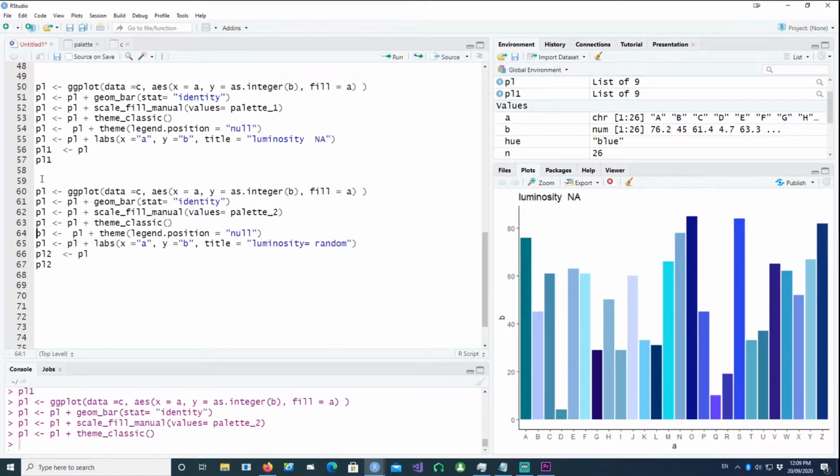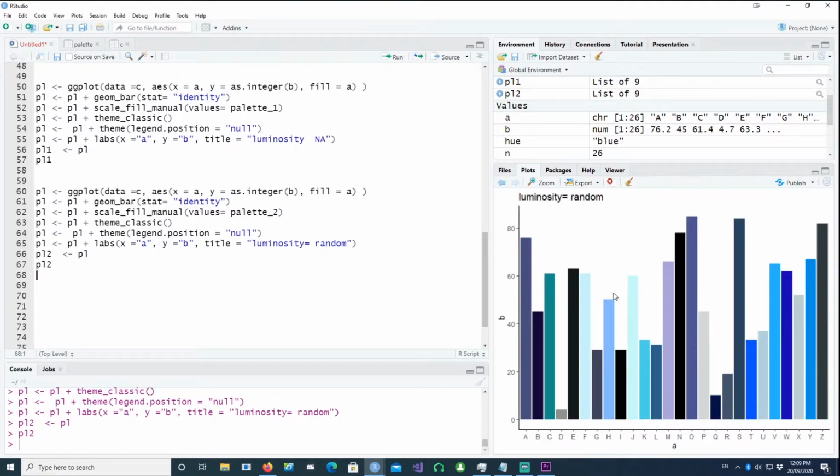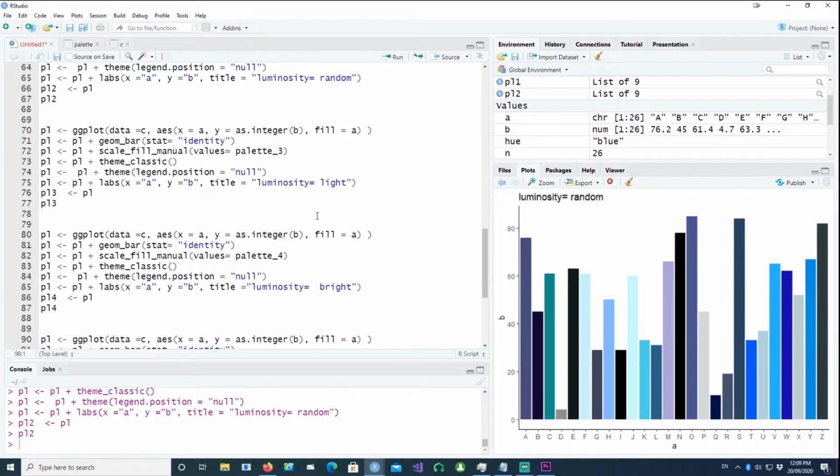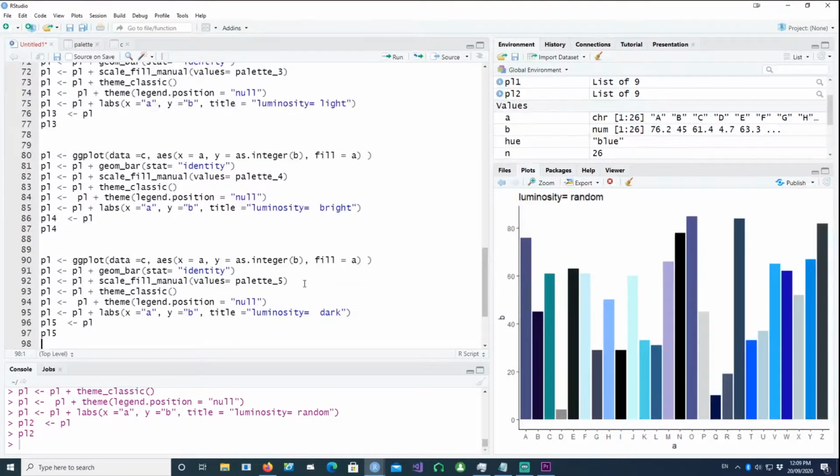In the next one, I'm going to change the luminosity to random. If I run that, the colors are blue and the luminosity changes to random. Using this, I would create some more charts, which are just a different combination of luminosity.